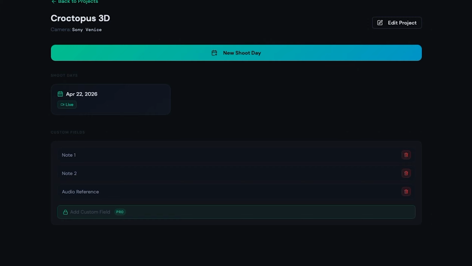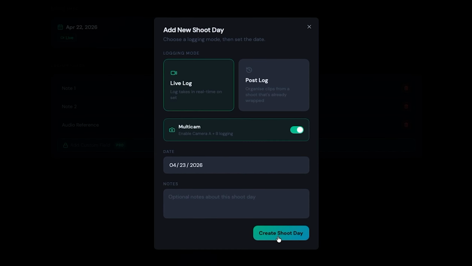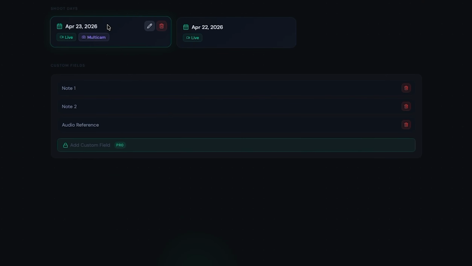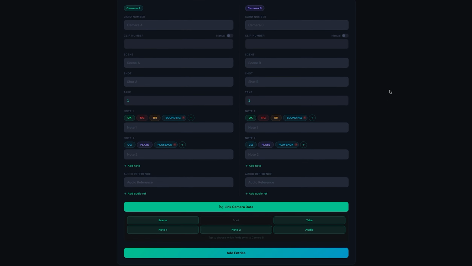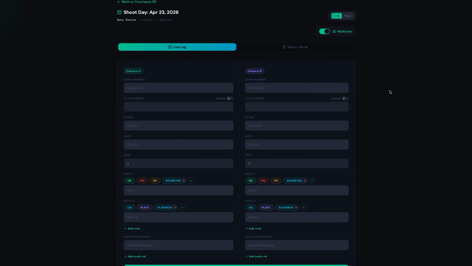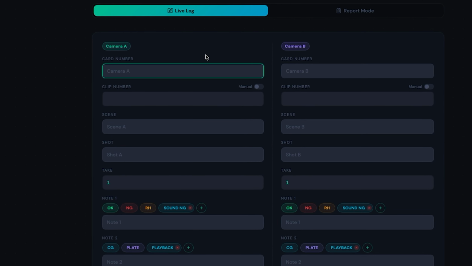We'll delete this first and we'll click on new shoot day again. Naturally, just like last time, you'll be able to see both the options, live log and post log. As you know, we'll talk about post log in another video. We'll stick with multicam as of now, choose the date as we please, and create a shoot day. Clicking on it, you'll be able to see how this one differs from a single camera operation. You have your camera A field and the B field, and also the live log and report mode from last time. We'll start off with camera A and the first field being the card number.